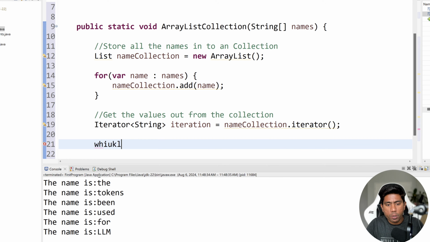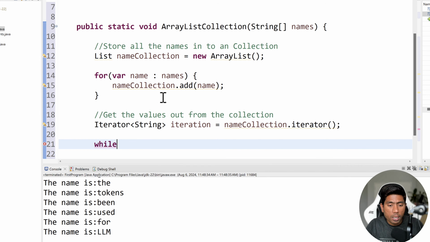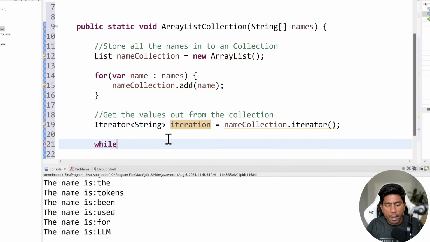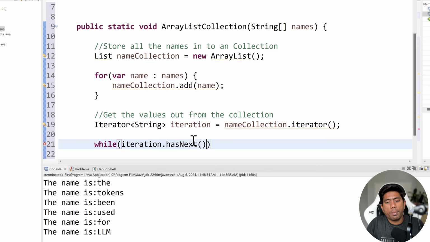And now you can use a while loop. You remember the while loop that we were talking about, while we're trying to get all the values out of this particular collection, which is the array. Over here, because we have already iterated through, we don't really have to worry about keeping count or incrementing the value that we're looking for, because the iterator is going to do those things for me. So I can just say iteration dot hasNext. This is going to be the condition of the while loop.